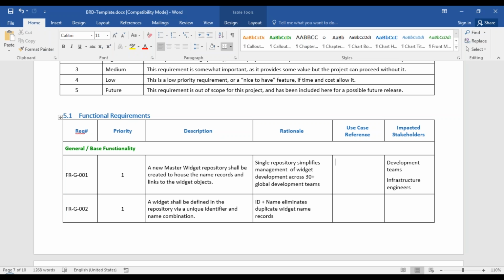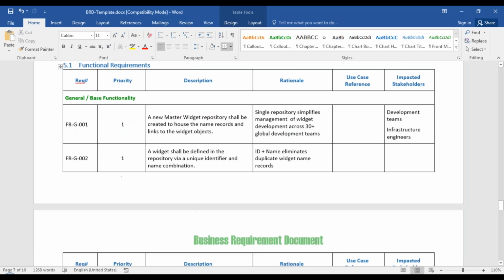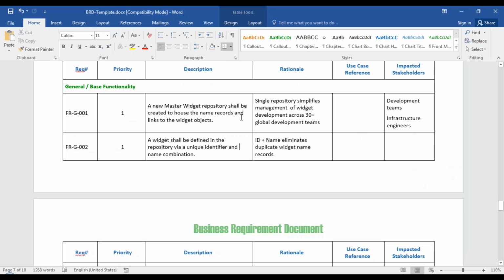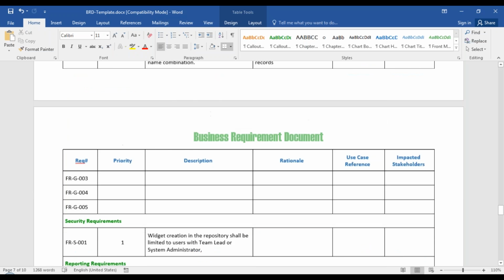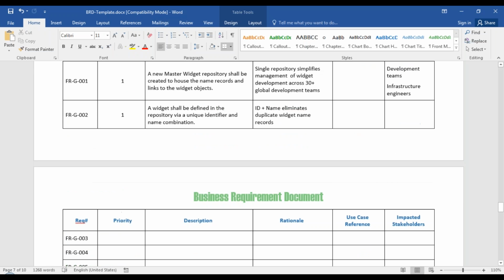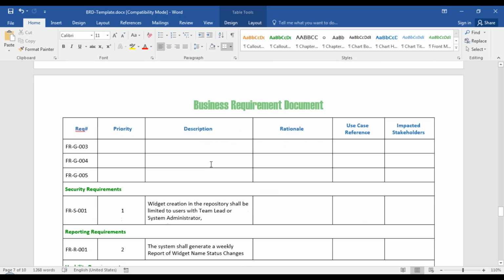Use case reference, we have to see the use case documentation. So once you have a use case specification, you can reference that here, or you can also create a use case within the BRD. Absolutely fine. You can create a use case scenario and a use case diagram within the BRD. Impacted stakeholders, who are going to be impacted: development team, infrastructure engineers, etc. Then you will add each and every business requirement to this list. You'll keep incrementing these FR-G numbers, or you can have it as a BR. It's a business requirement.